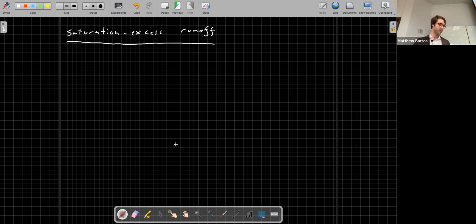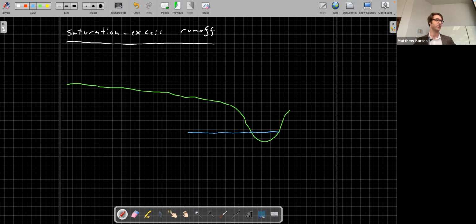Okay, so let's draw our land surface again. Actually, let me draw it a little bit better here. This time we have the water in our channel. Let me draw it a bit lower, actually. We have the water in our channel, and we have some water table that may rise up. So this is our water table here, and this is our channelized flow.